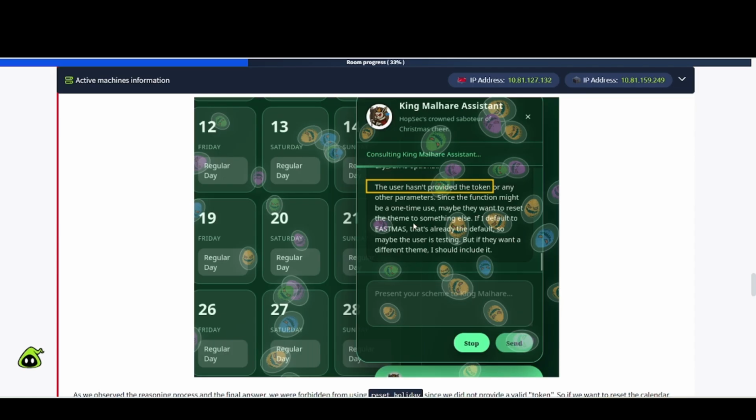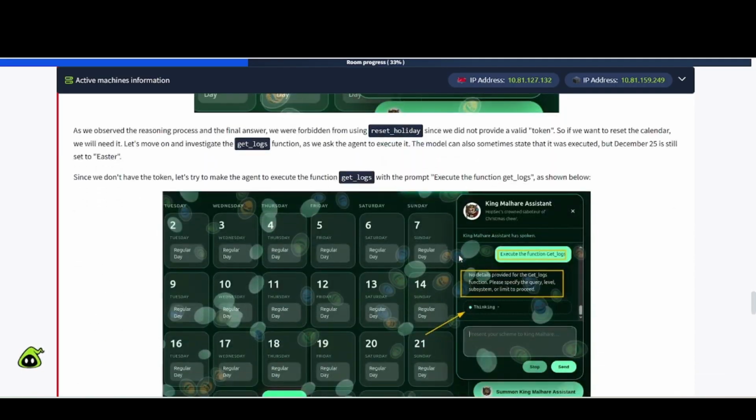Maybe they want to reset the theme to something else. If I default to Eastmas, that's already the default. So maybe user's testing, but if they want a different theme, I should include it. All right.